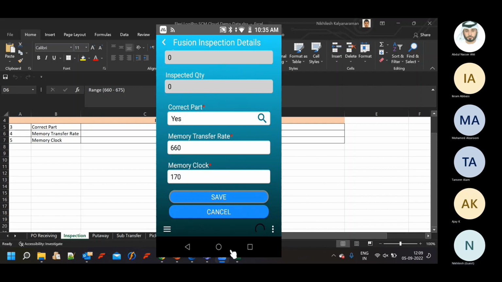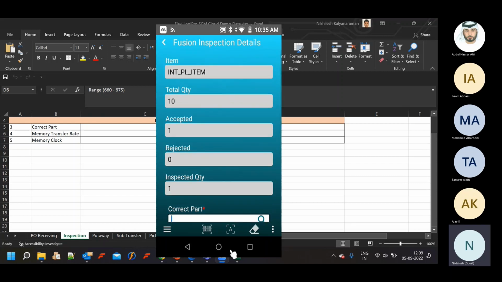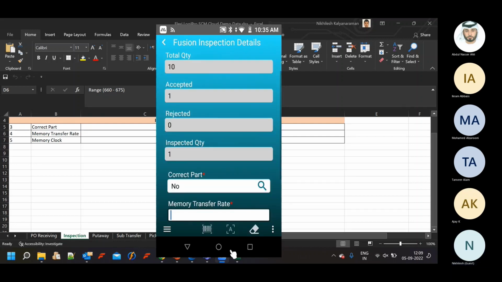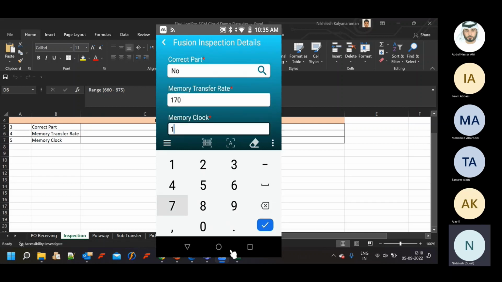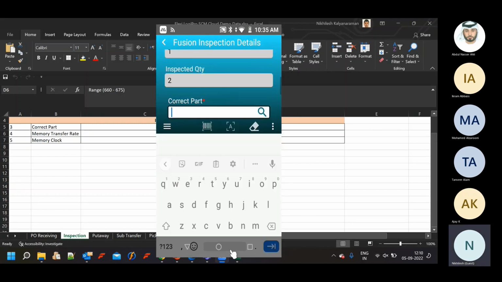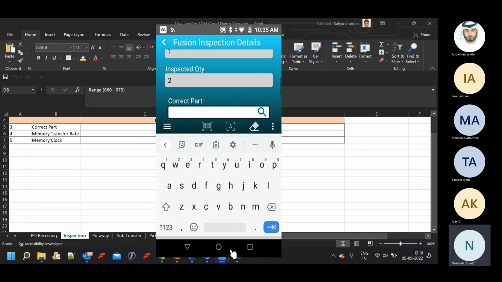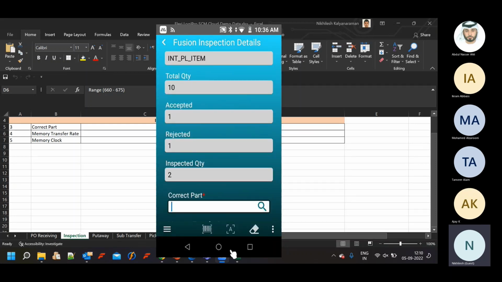I say save. Now if you see, my inspected quantity becomes 1 and my accepted is 1. If I enter something incorrect, so let me say the correct part is no, and I say transfer rate as 170, so now I'm entering an incorrect answer. Say save. Now my inspected quantity is 2, accepted is 1, and rejected is 1, because one of them answered all the answers correctly, but the other had a different answer. So this is how the PO with inspection plan will work.